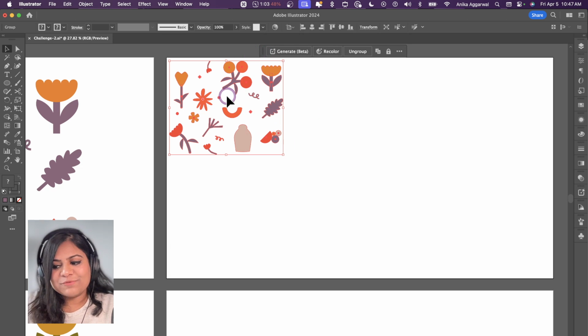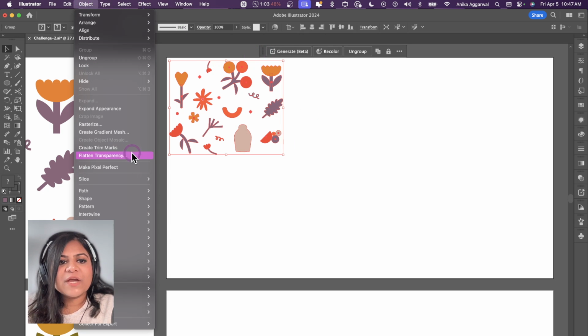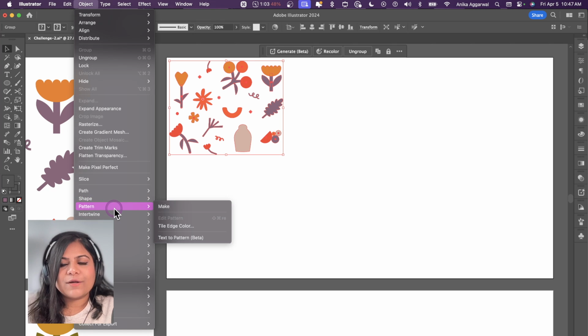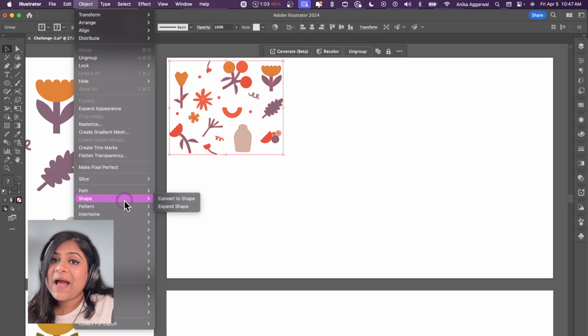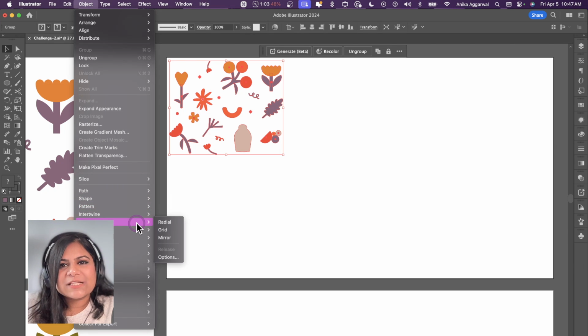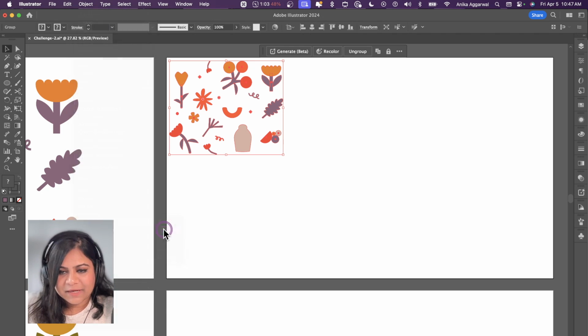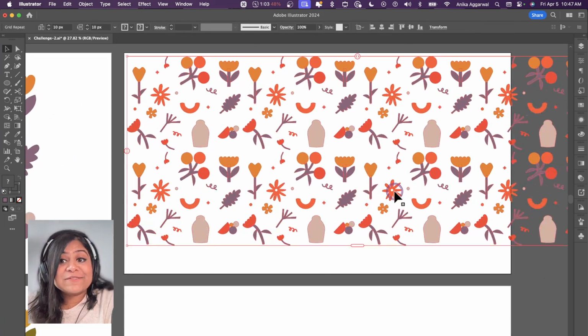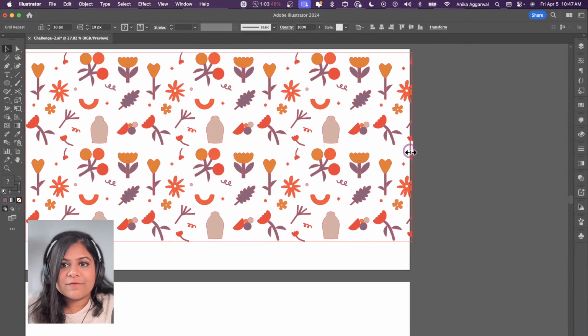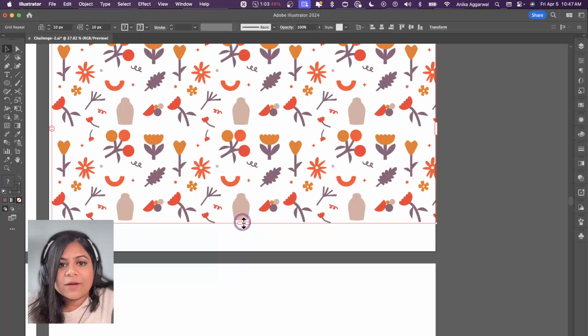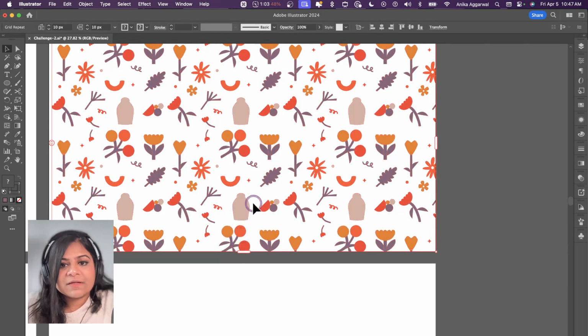So have your object selected here, go to Object, go to Repeat, and go to Grid. I think you can also do Pattern if you wanted to make a pattern for adding it to your packaging or something, but I just want to experiment with how this is going to look, maybe on a wallpaper or something, and just to get a visual of how that's going to look, I prefer going to Repeat and creating a repeat grid. That looks awesome. I think this is a great start of seeing how it would look on packaging design, or maybe even a box.